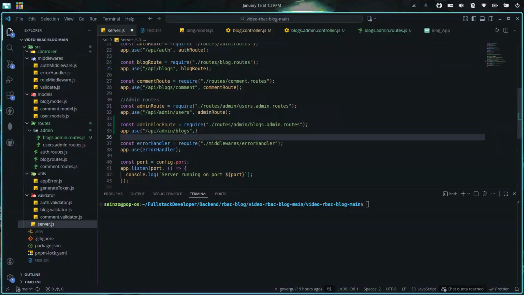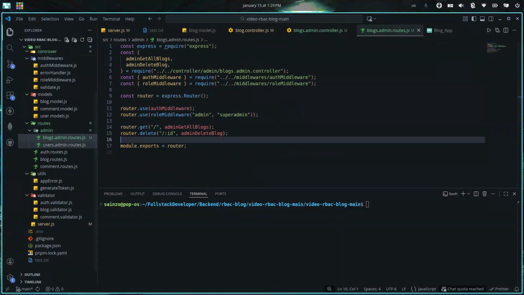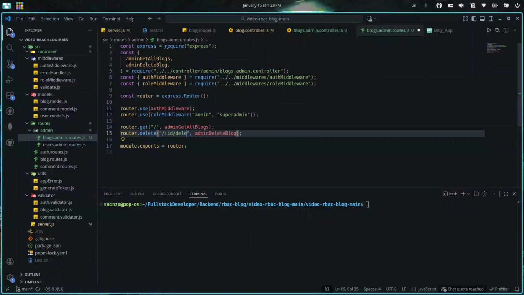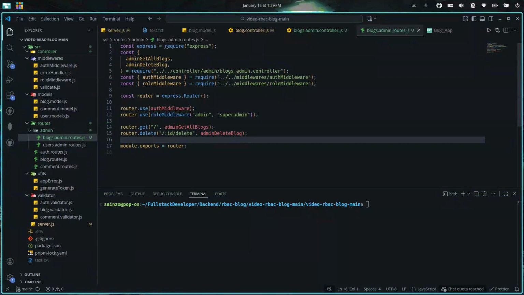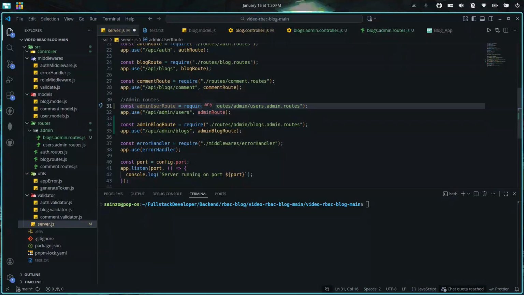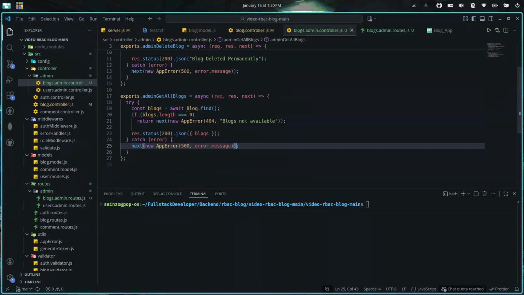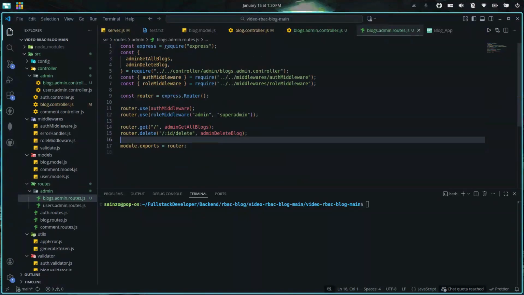So if I do it like that, saying admin blog route, and inside the admin route I have to create the delete API in a good way. After that I think this should be enough. Let me just do this like the user route, and simply do user route over here also. I should be fine. So this is also set, all set. Now let me just do npm start.